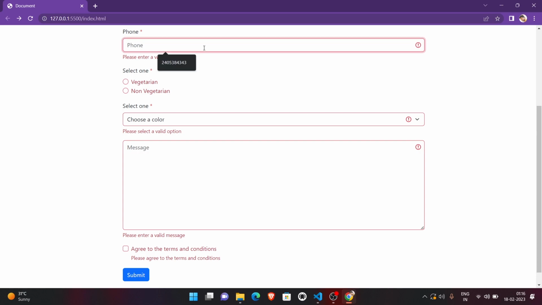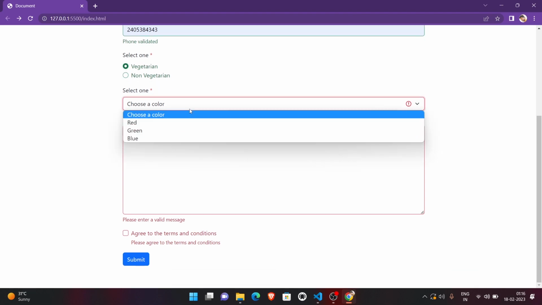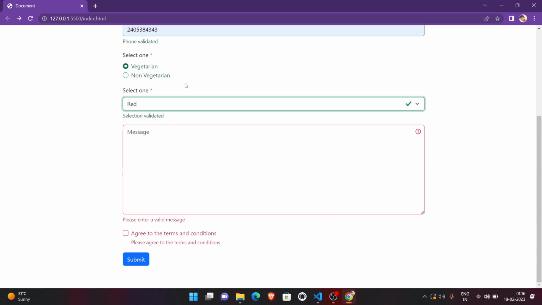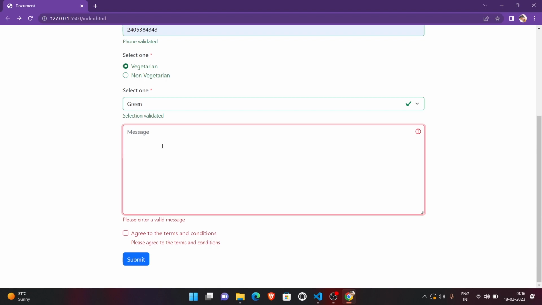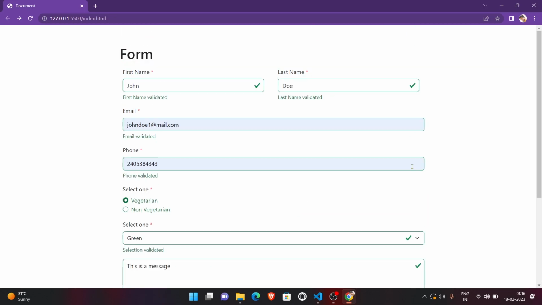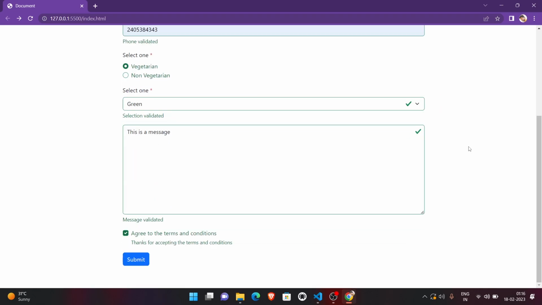And the phone number, we are going to give a phone number and we need to select something like this or this, and then select some color, red or else green, anything, and type a message. This is a message, and then we are going to agree to the terms like this. So now everything is validated and we are seeing all the greenish colors over here.